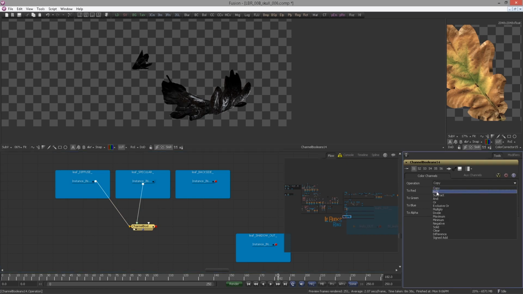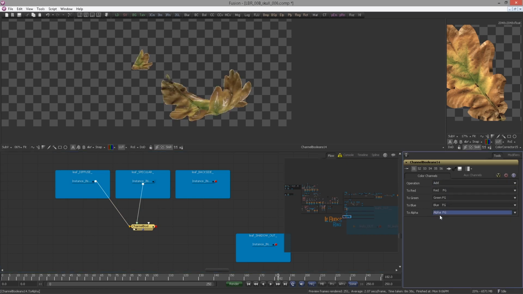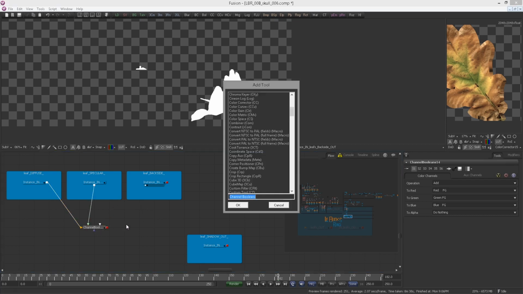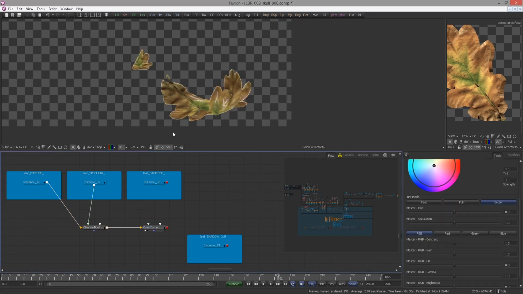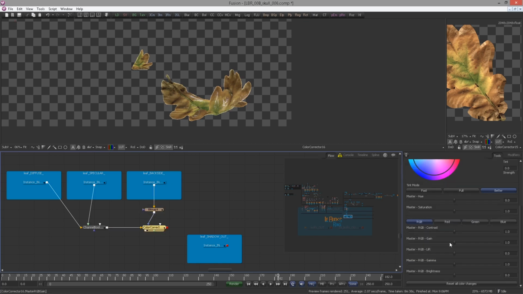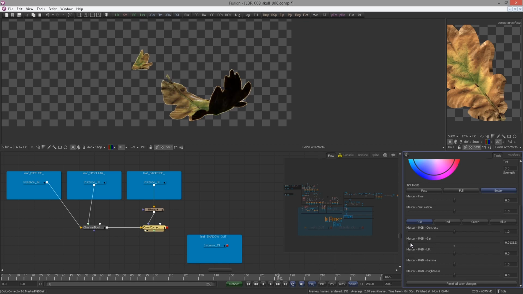Now set the Boolean tool to add, and very important, the alpha to do nothing. We do not want to add something to the alpha, so make sure it's set to do nothing. Now the backside we're going to use as a mask. So I drop in a color corrector and a mask to have more control. And now we can tune this down.